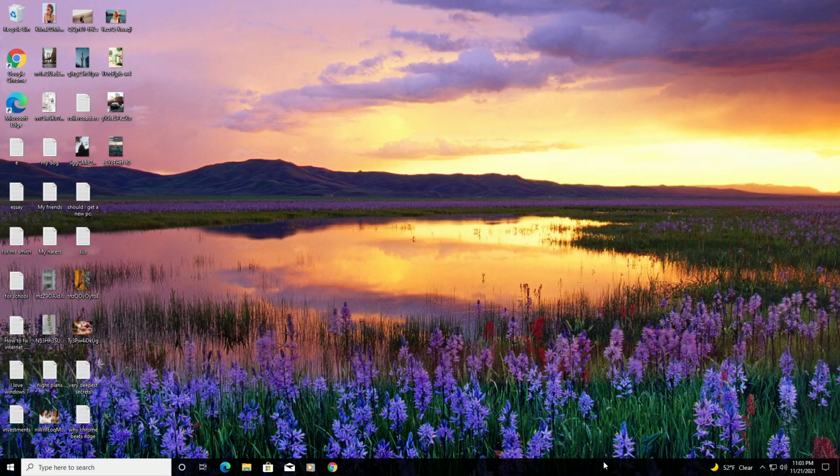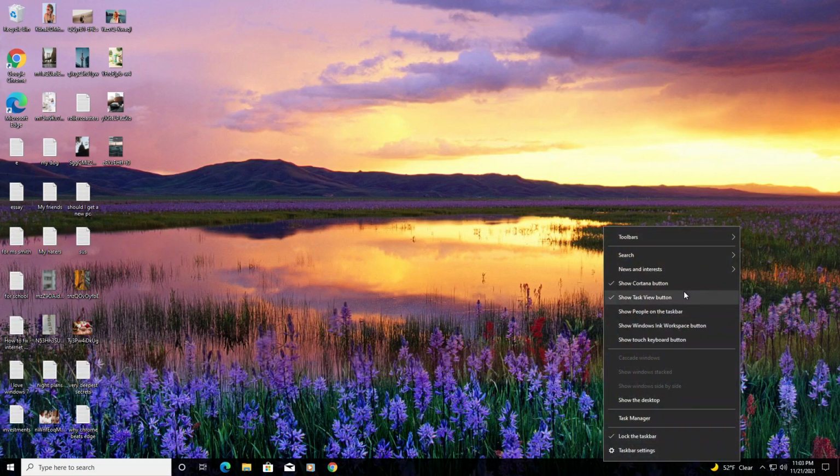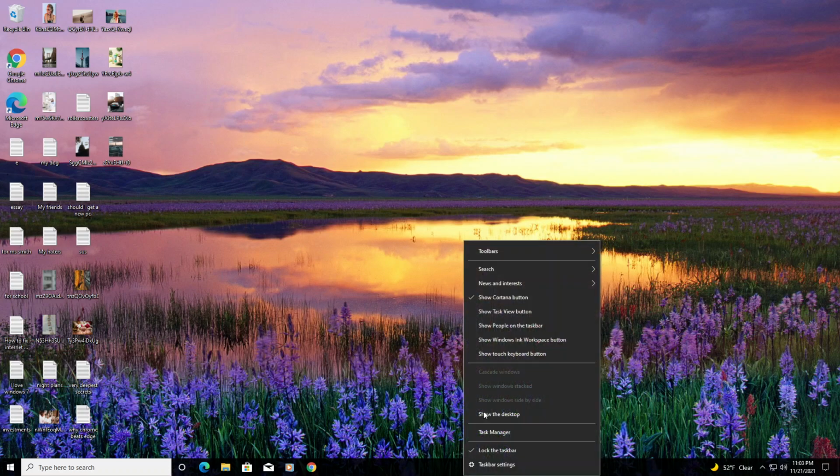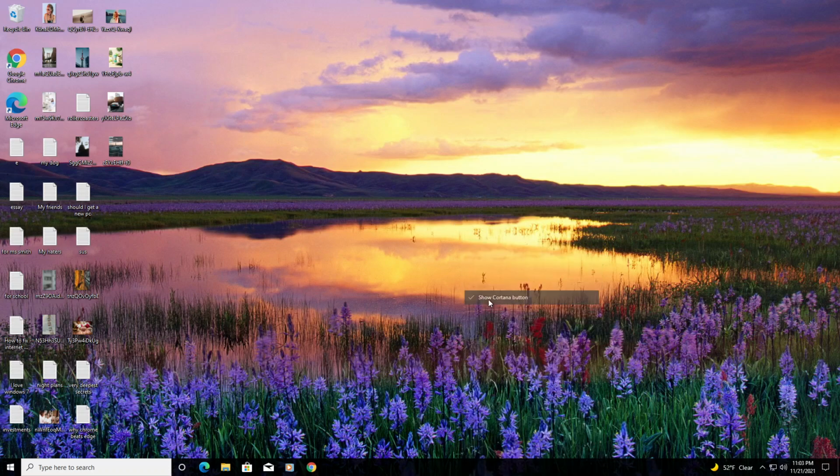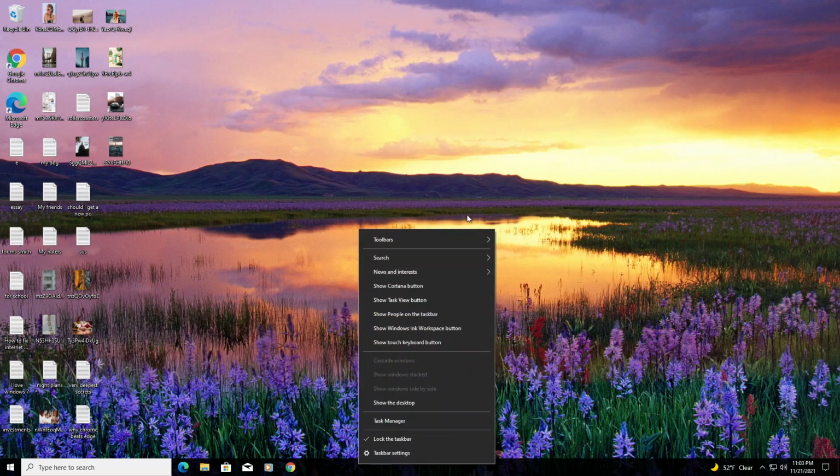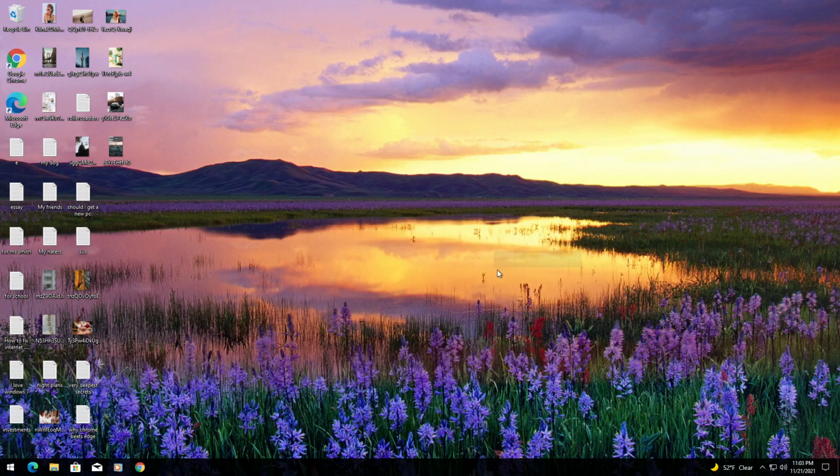And now, to make it look a bit better, we're gonna hide the task view button. We're gonna hide the Cortana button. We are going to go to the toolbar, the search option, and hit hidden. Does this look more familiar? Windows 7.